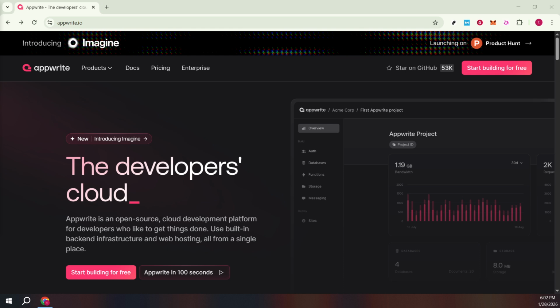On the homepage, look for the button labeled Start Building for Free. It's usually prominent near the top of the page. Click that and you'll be taken to the Appwrite Cloud sign-in screen.